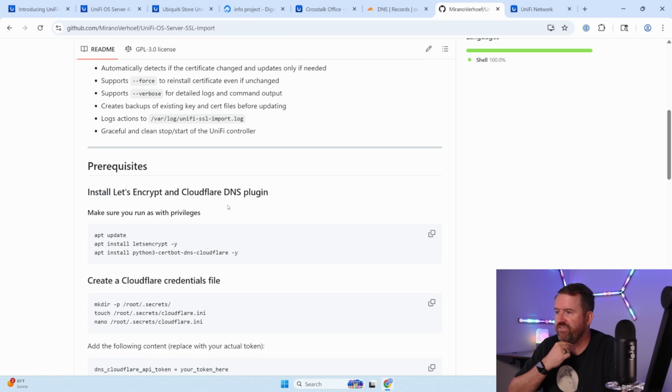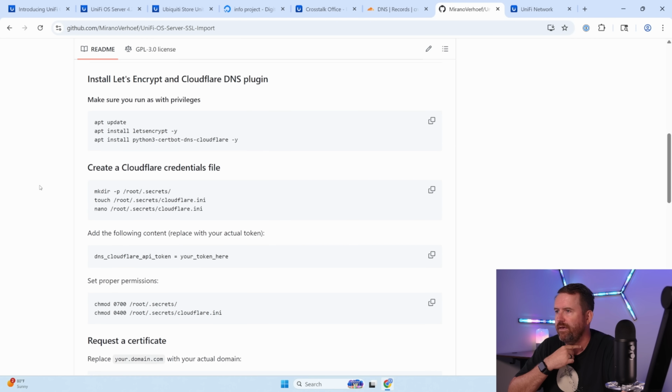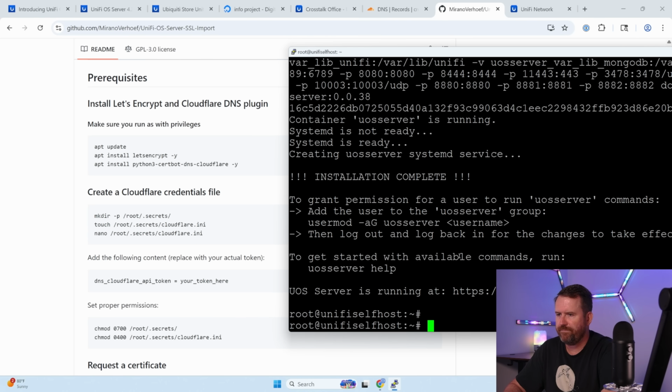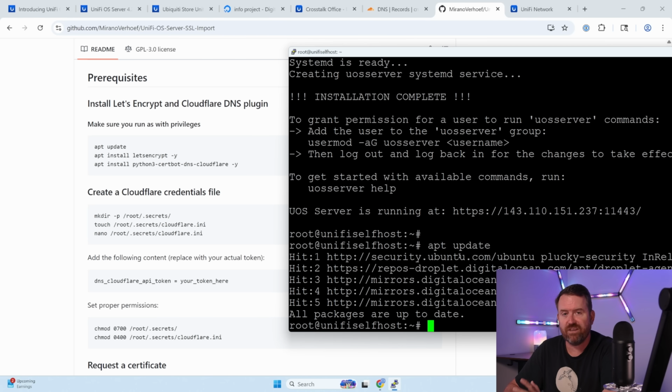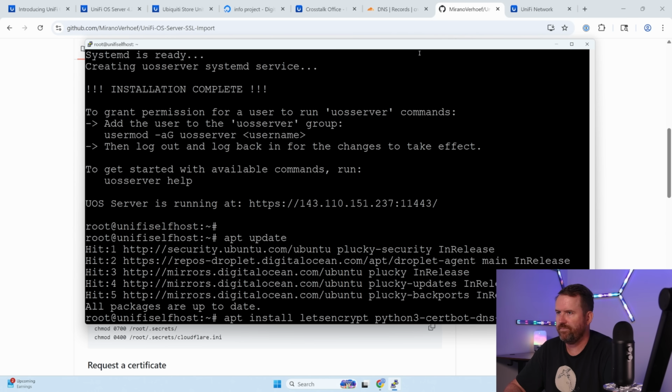Okay, so the first thing we need to do here is apt update, and we need to install into our server Let's Encrypt and this Python 3 certbot DNS Cloudflare DNS plugin. Okay, so let's do that now. So apt update, and we can install both of these packages together. So I'm going to say apt install letsencrypt python3-certbot-dns-cloudflare. Bring this over so we can actually see it.